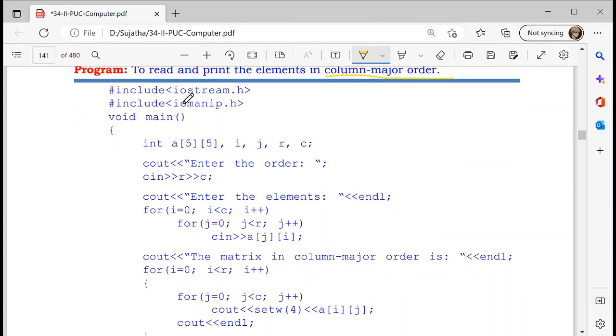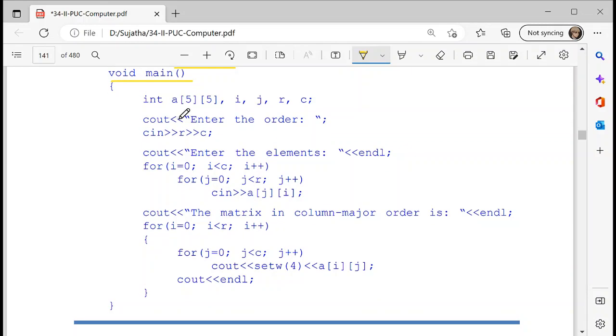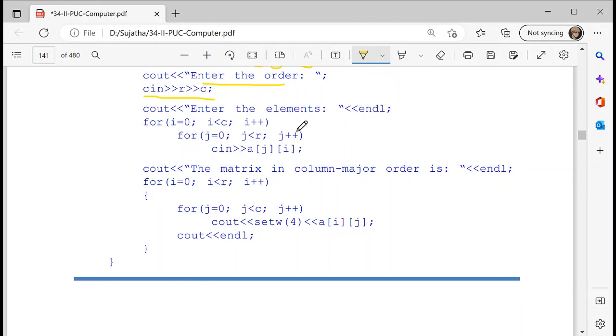As usual, we include the header files and write our main function. Then this is an array of 5 cross 5. This is just initialization. You enter the order and input it into two integer variables, R and C. This is the index I and J. Then you enter the elements. Now this is very important, this is where you store in the form of column major order.